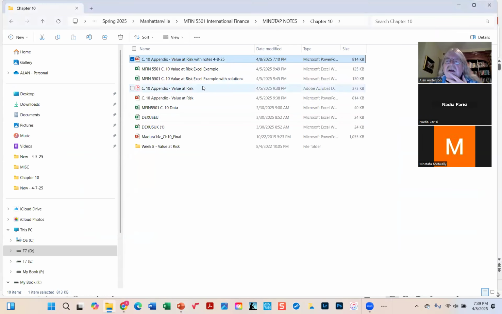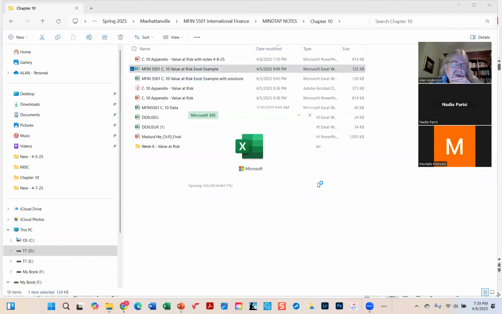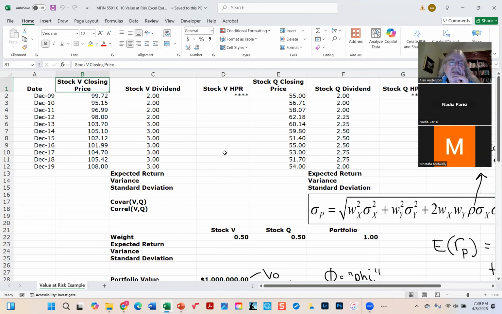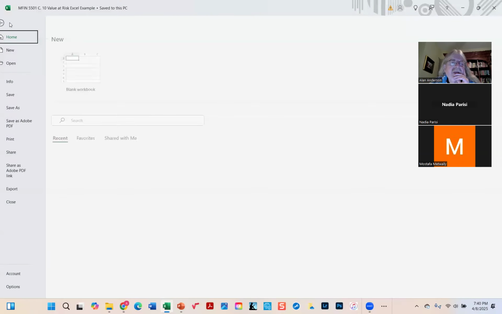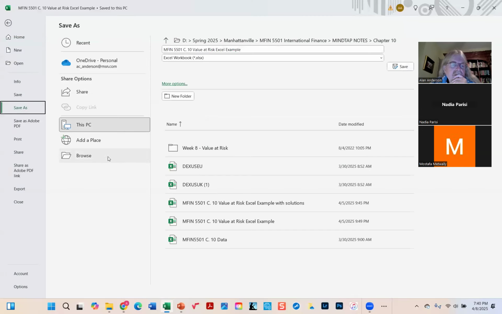And then what else do we need? Oh yes, we've got a very intensive Excel spreadsheet set up for these examples. So we'll be using Excel quite a bit tonight. So the file that you will be looking at is called Value at Risk Excel Example. And actually, I'm going to save this with a new name because I want to make it clear that we're filling in the details tonight. And again, when we're done, I can send this off to you. So we'll call this with solutions 4825.